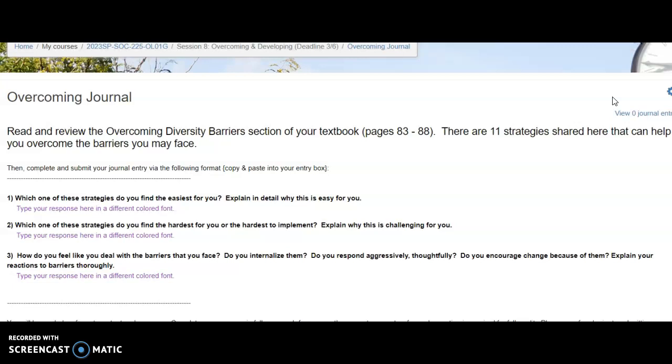And then number 3 is just a deeper reflection. Do you feel like you deal with the barriers that you face well, or do you feel like that's a struggle for you? Do you internalize the barriers that you deal with? Do you respond to them? And how do you respond to them?